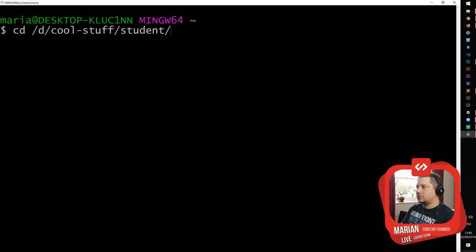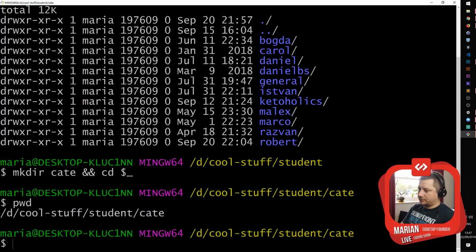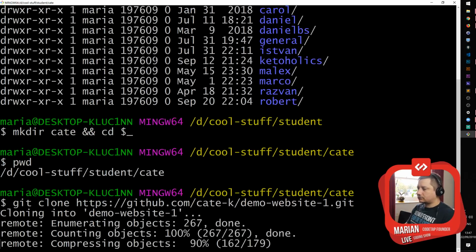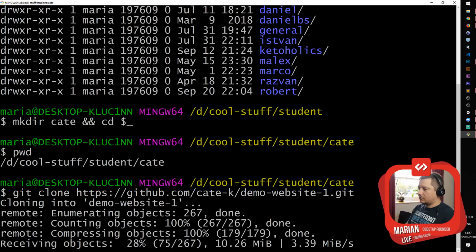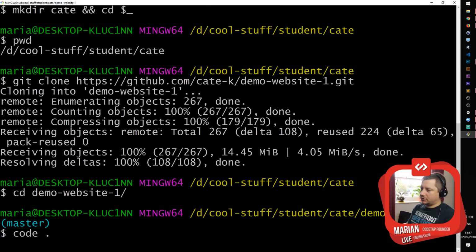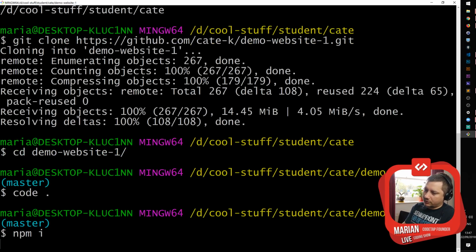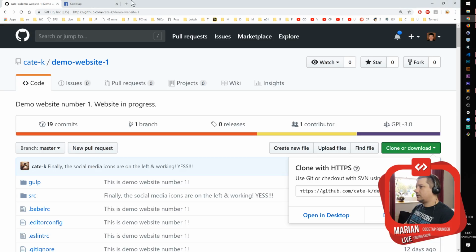cd /d/dev/cool stuff student, and let's see if I have it over here. No, you're not over here. So mkdir Cate and change into Cate. So now I'm in Cate. Okay, and I'll say git clone, let's leave it like that. Now cd demo website, code . to open it in Visual Studio Code, and then in the background I'll run npm install to get those dependencies, and then get back to the picture.